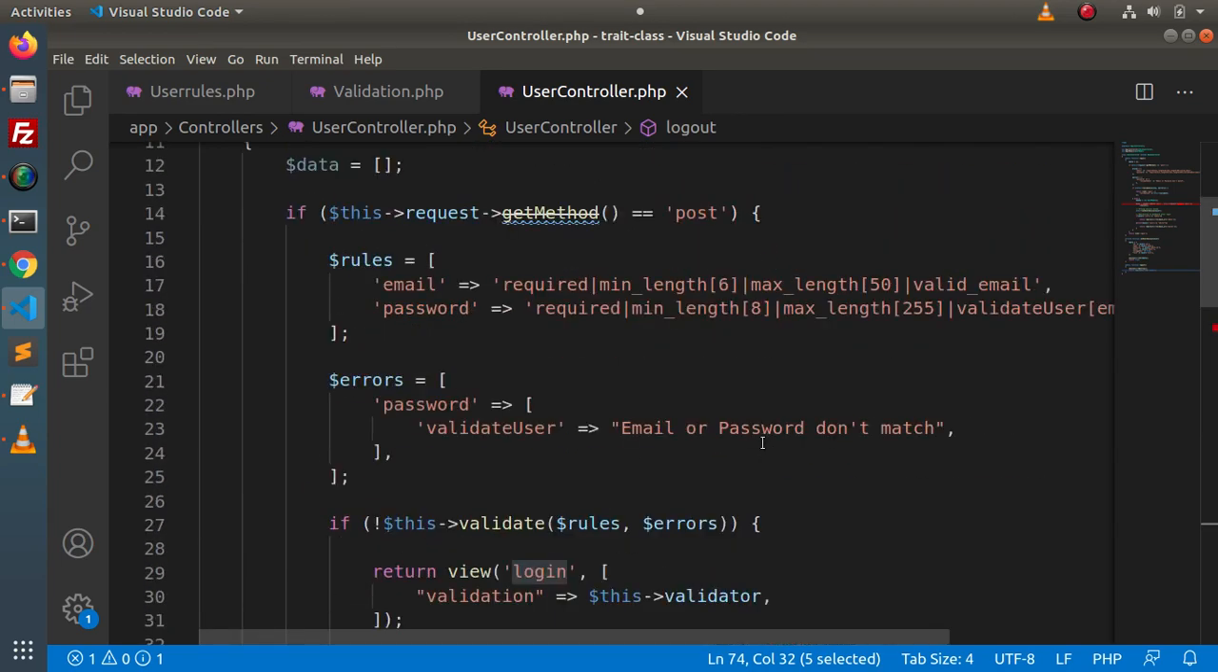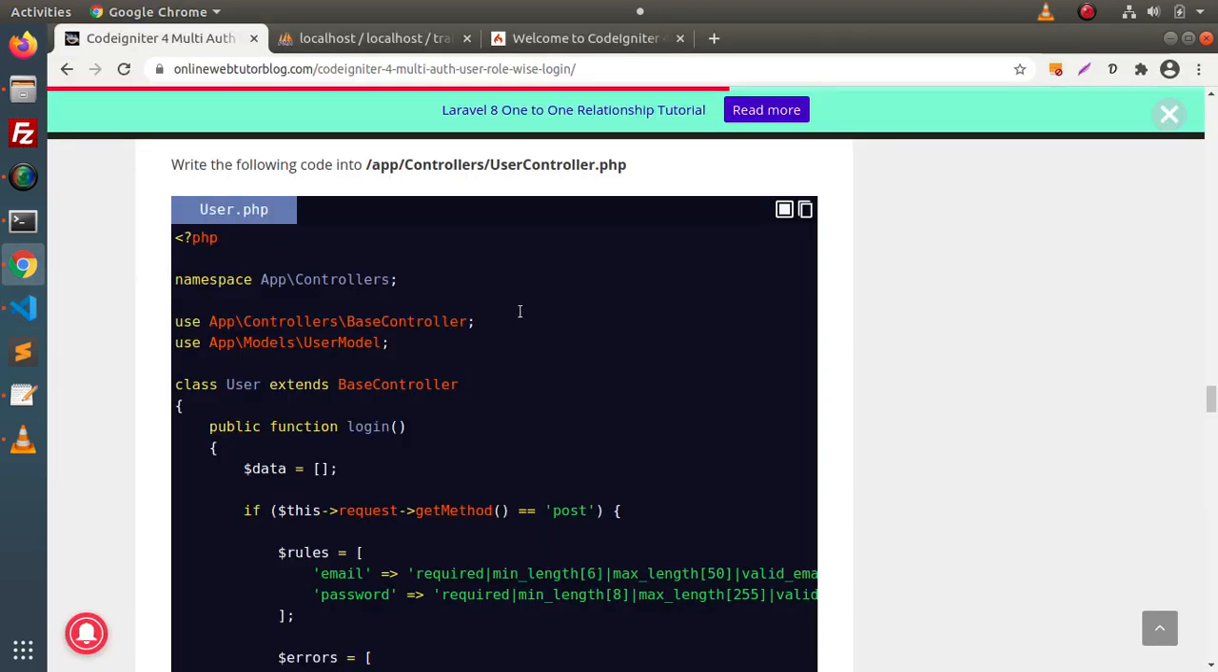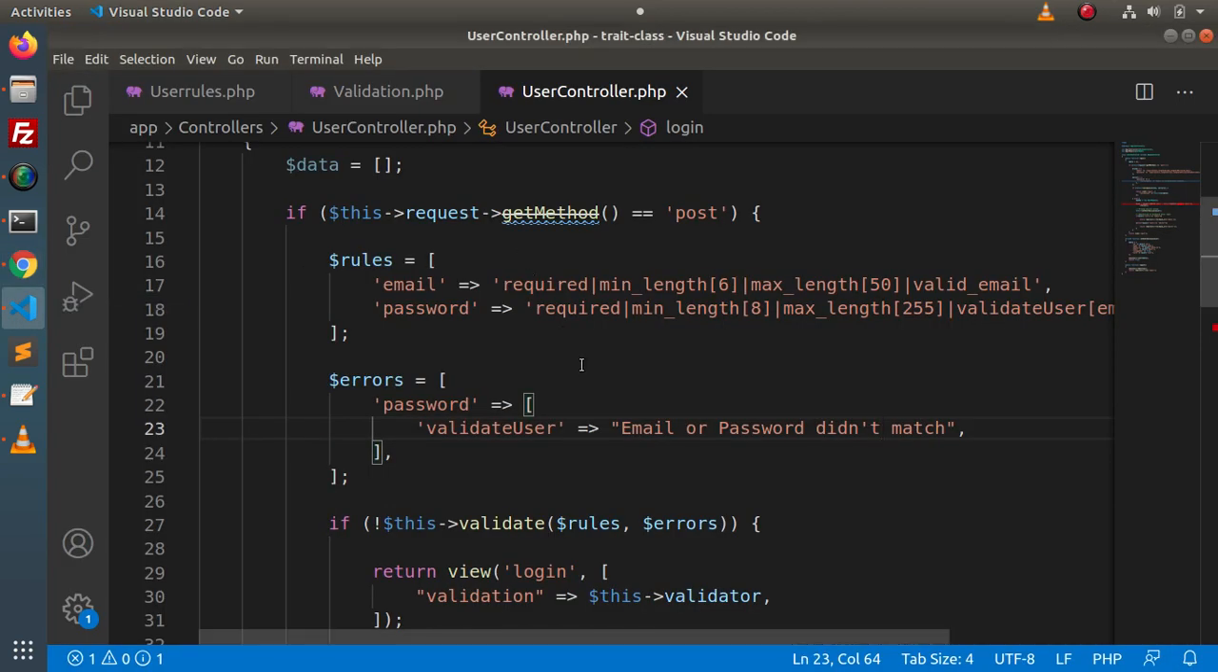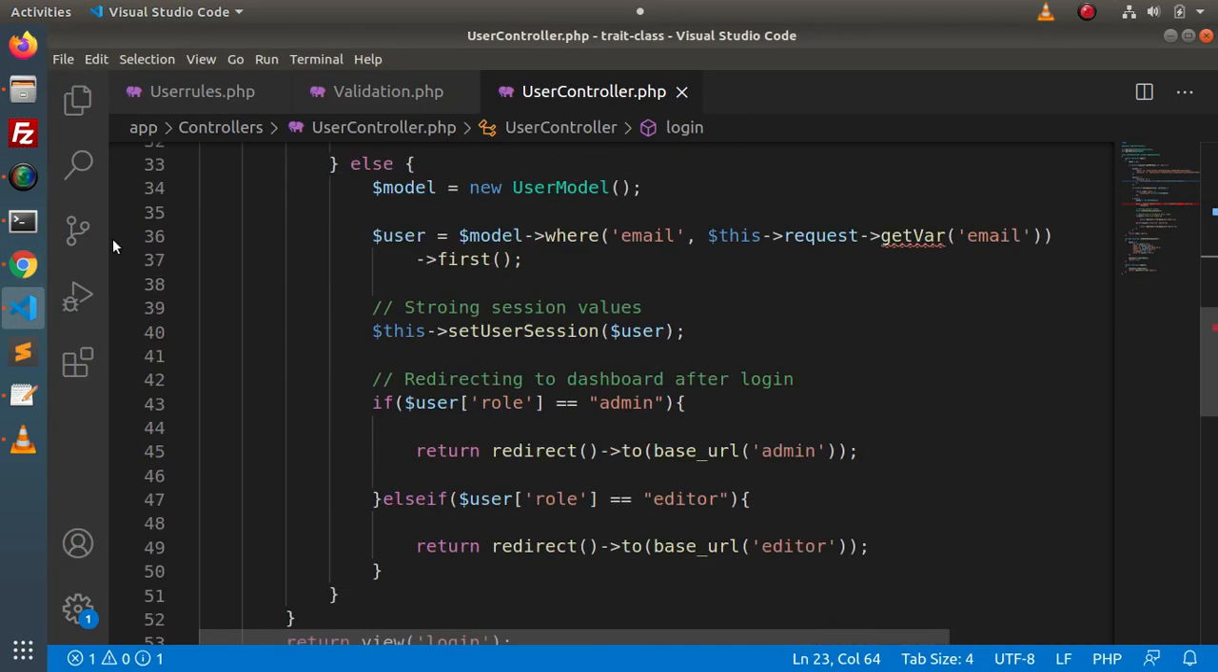And one more update we will make: we will change this message to "email or password didn't match." These are the changes I also need to make inside this article, so after this video I will update it. So this is all about the user controller.